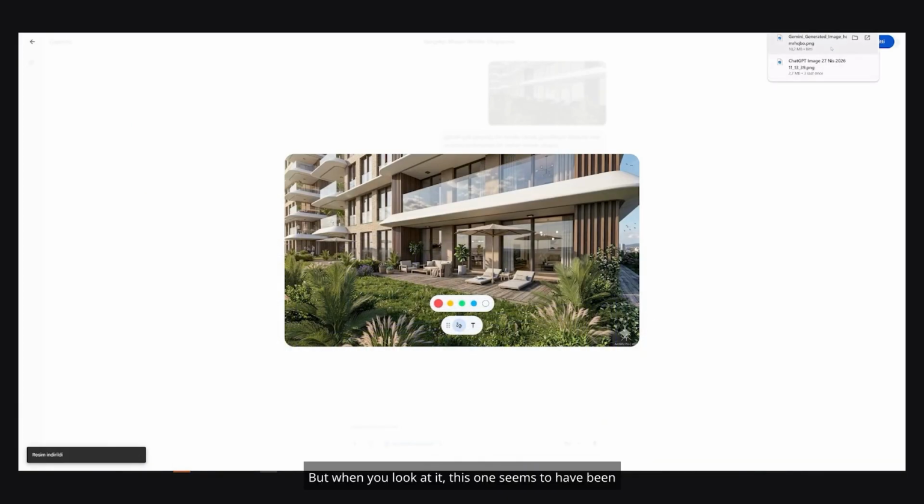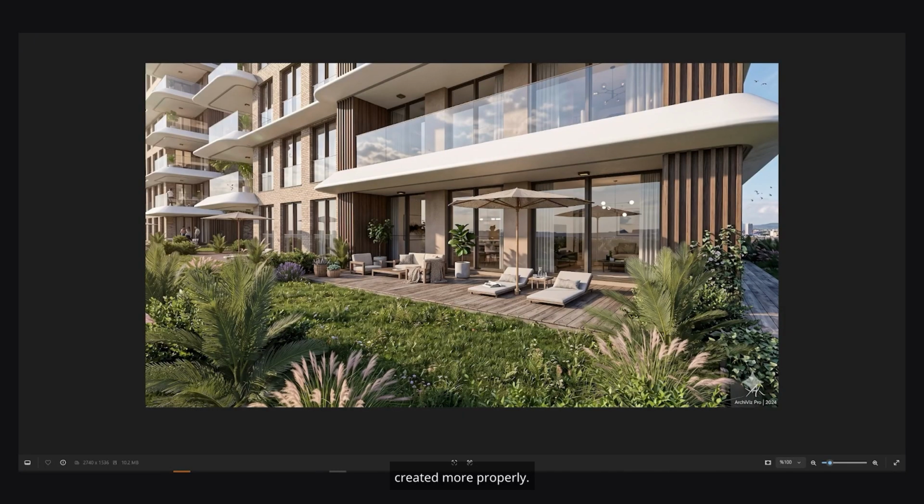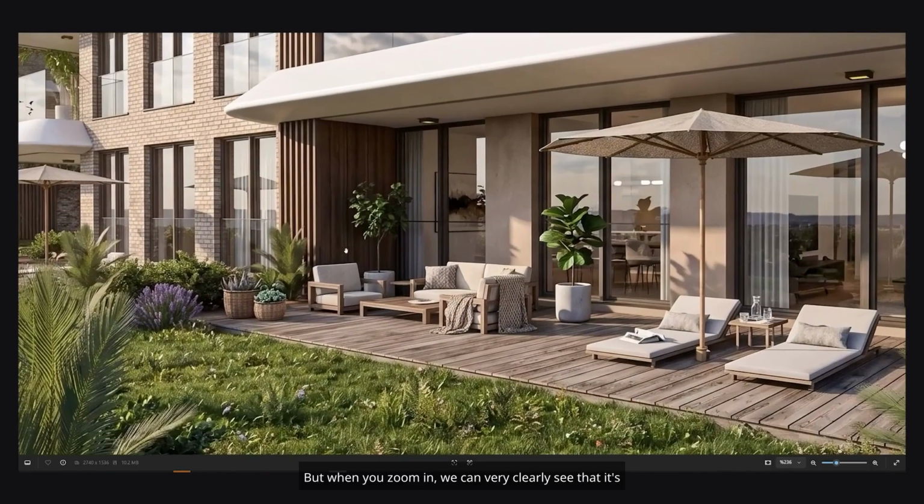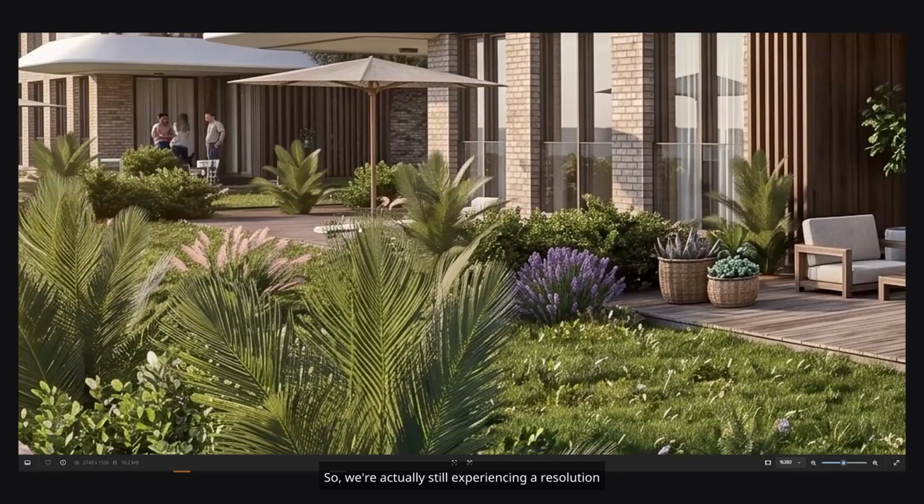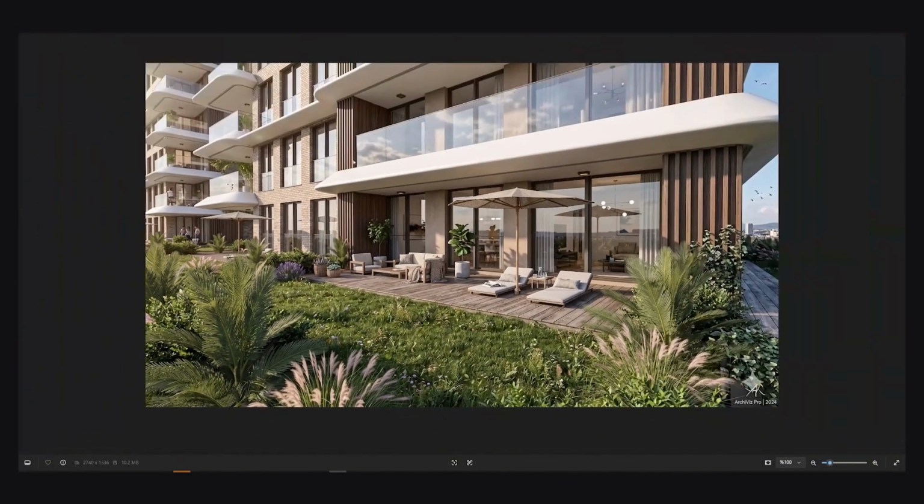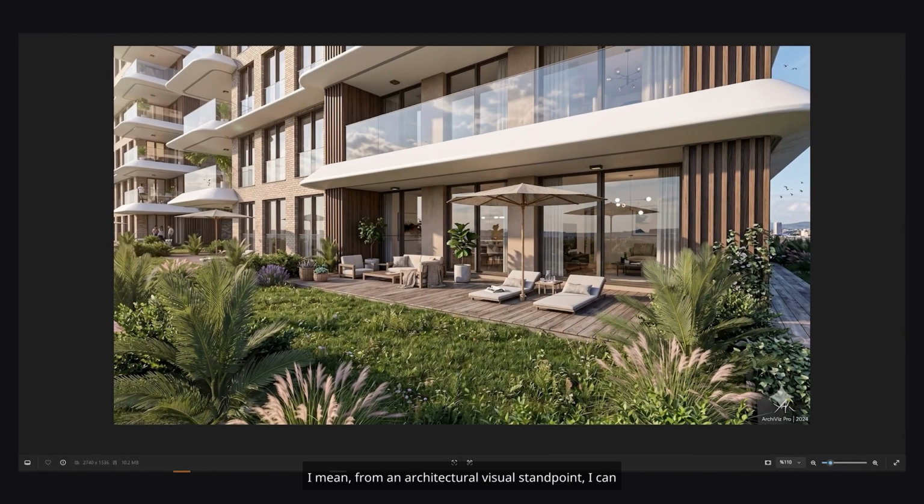But when you look at it, this one seems to have been created more properly, especially these sharp areas, these parts. If you look at the details here in the realism, it's better. But when you zoom in, we can very clearly see that it's still not very sharp. So we're actually still experiencing a resolution problem here. But I can say it's more professional here. I mean, from an architectural visual standpoint, I can say it's more professional.